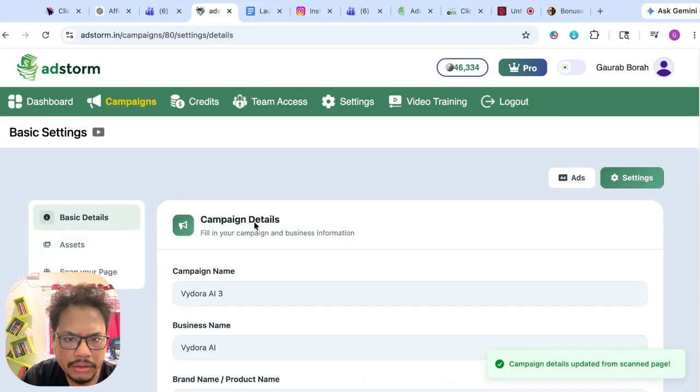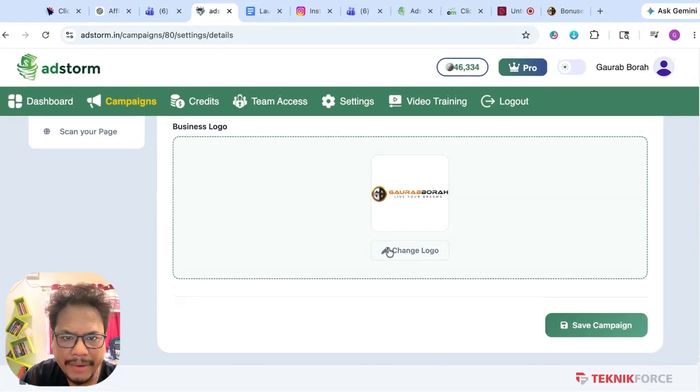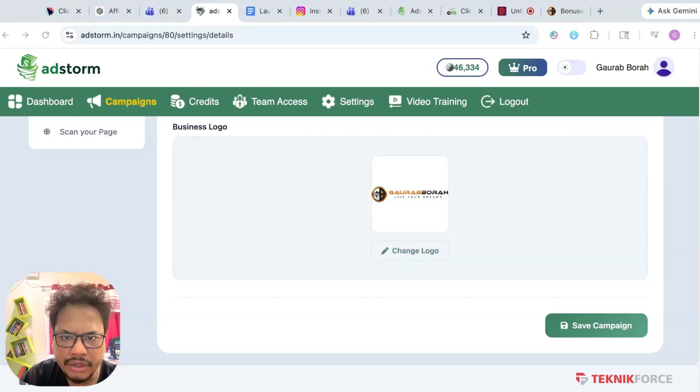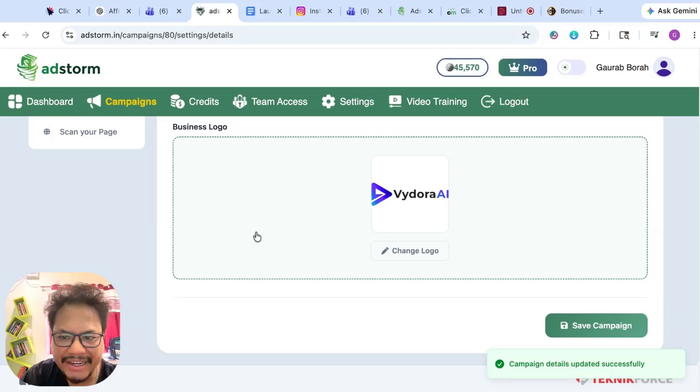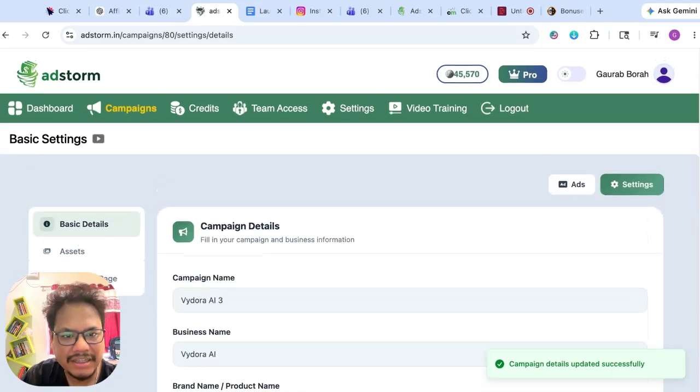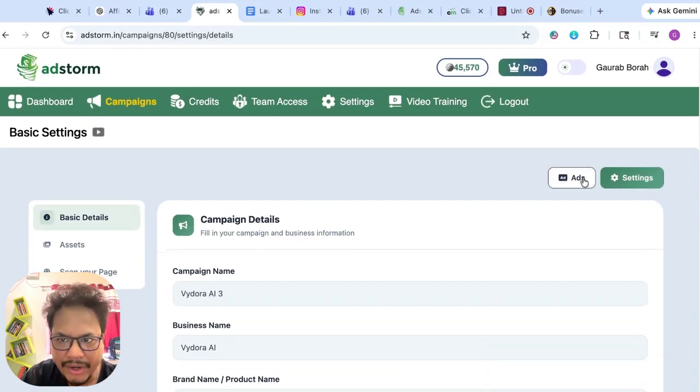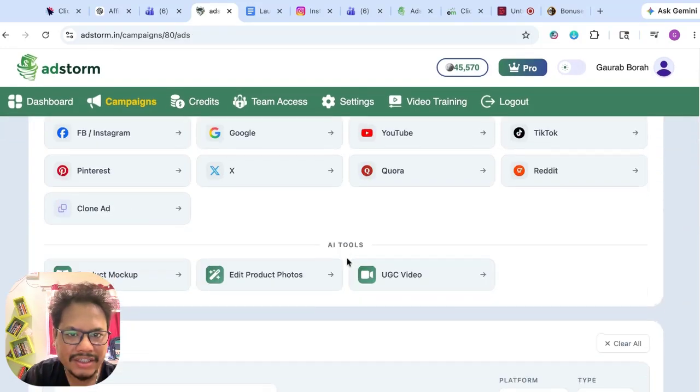And then I want to change this logo. Okay, so now it has all the basic details. I want to change the logo. The logo should be of Vidura, not Karapura. Okay, I need to see how it extracted that. I'll figure it out later. So all the details about my product are ready. About Vidura, it's here, and now I can go and create ads for this campaign.